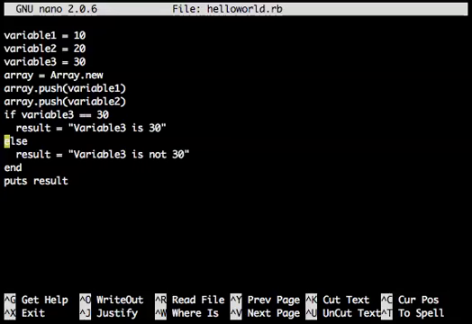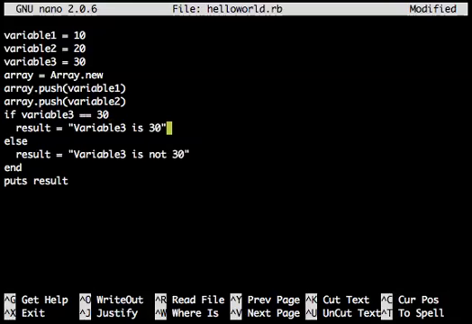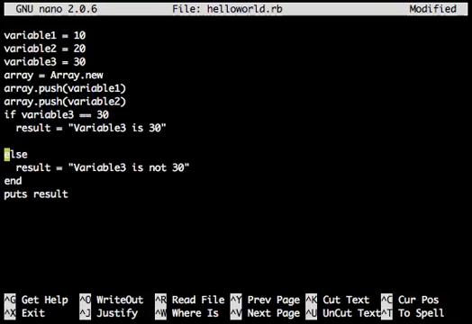Now there's one other thing as we're getting onto these conditional statements: what happens if we wanted to do something if it's a different value? So say if it's 40, we want to make it something else. What we can do is have what's called an else if. If you read the code, it starts making a little more sense. The way that we have it right now, what we're saying is if variable 3 is equal to 30, set result to be "variable 3 is 30." Else, we want result to be "variable 3 is not 30," and then give us the results.